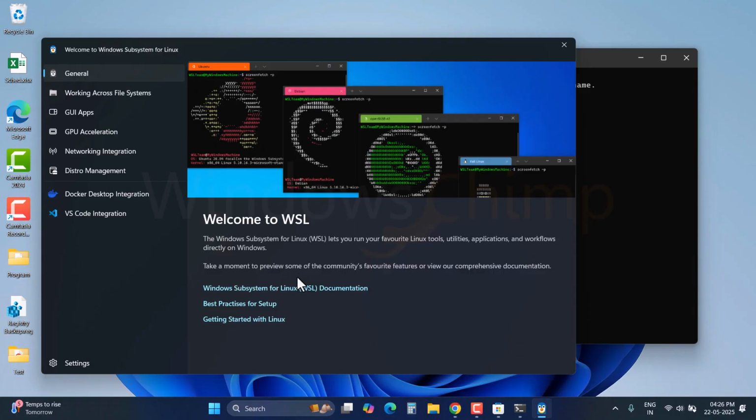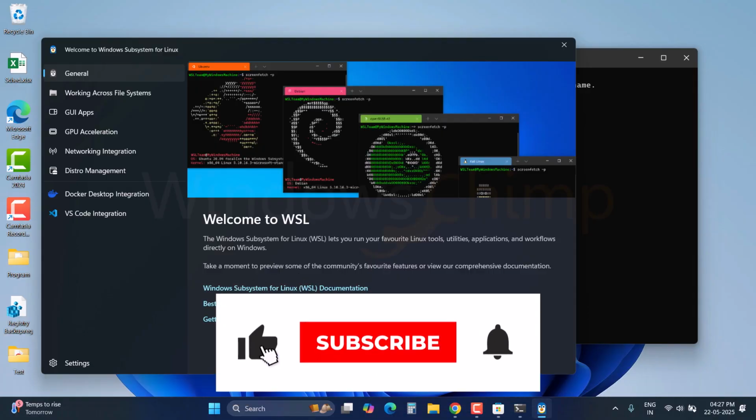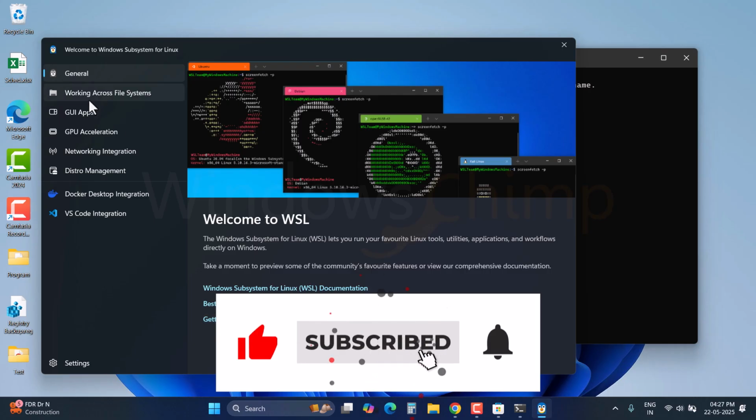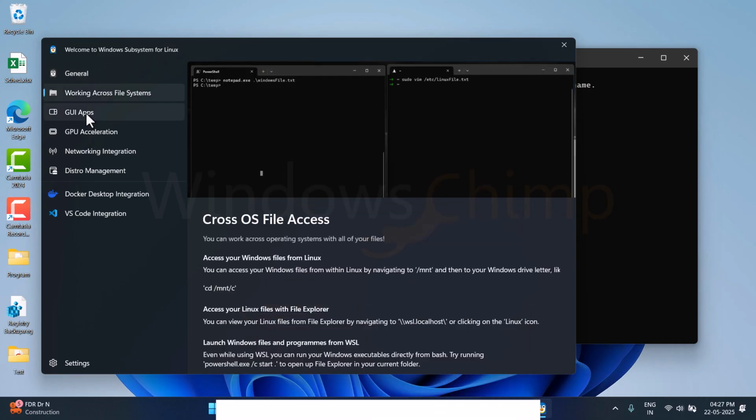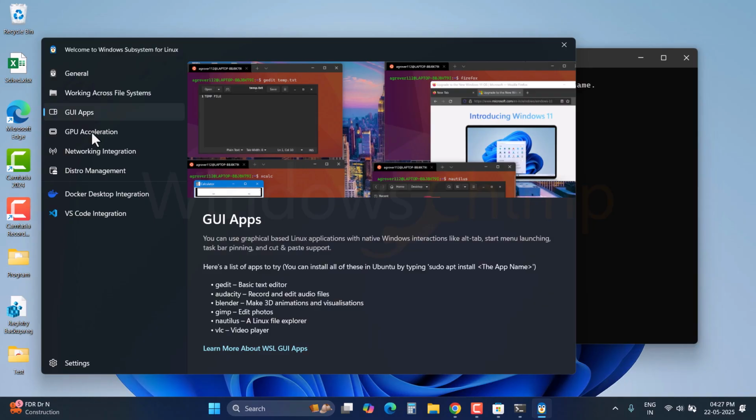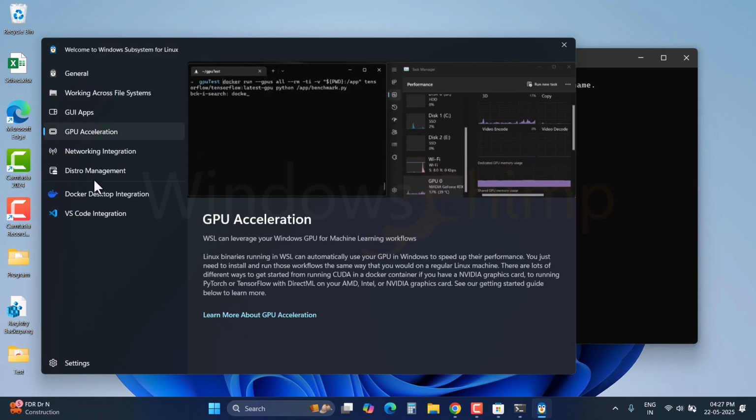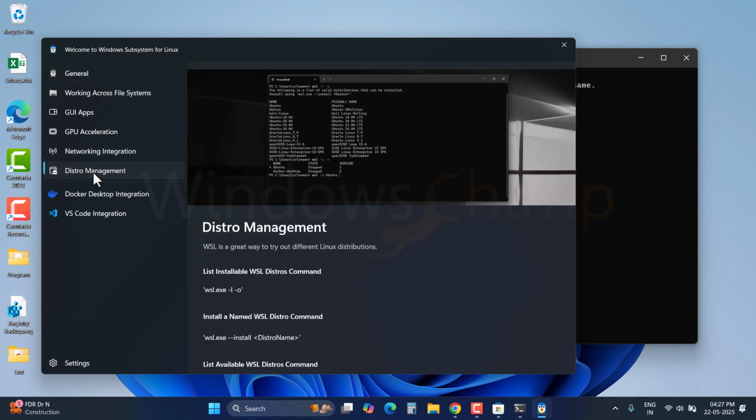The Windows Subsystem for Linux, WSL, allows you to run a Linux environment on a Windows machine directly without using any virtual machine or dual booting. It allows you to use the Linux file system, command line tools, and even GUI tools on your Windows machine.